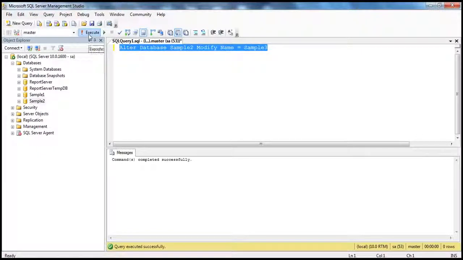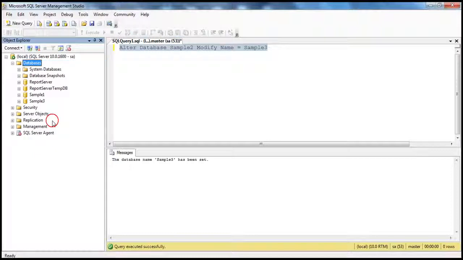So when I execute this query, what's going to happen? The name has been changed from sample2 to sample3. And if you want to see that change, just refresh this folder. So now you should see sample3.